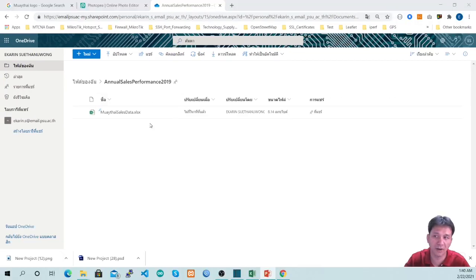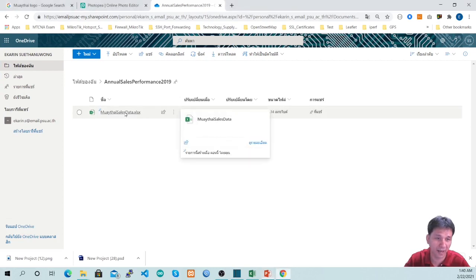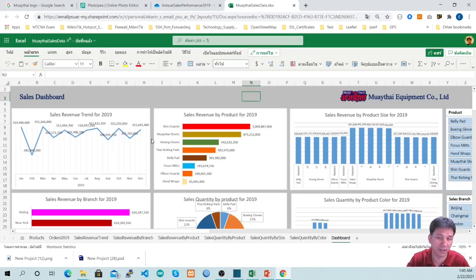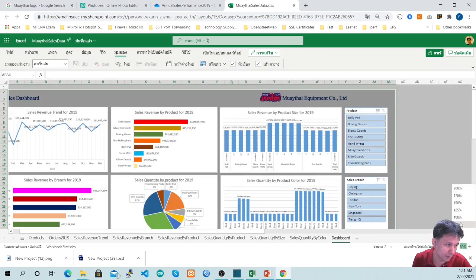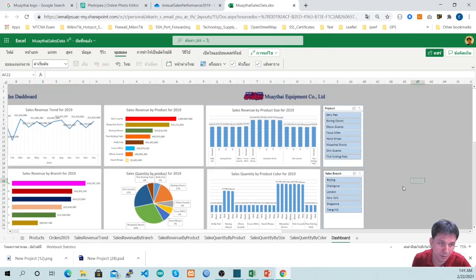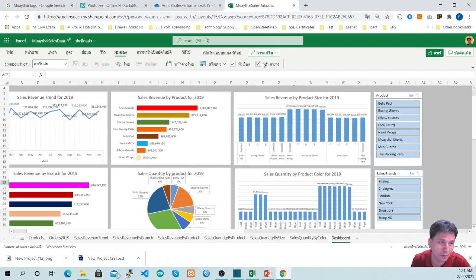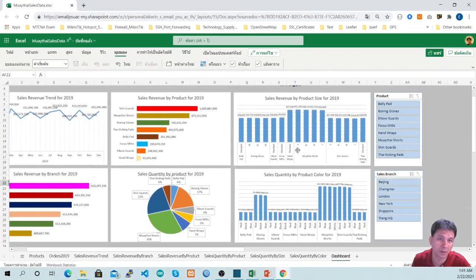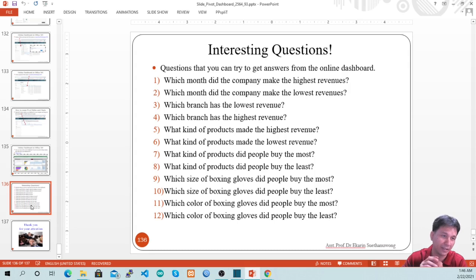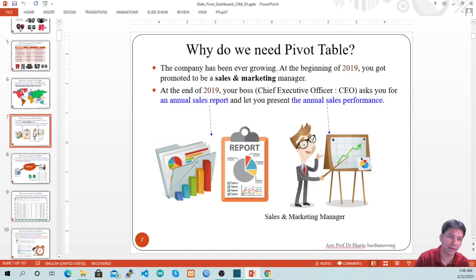Okay, now you can see the online dashboard. Double click on the file. Now you can see the dashboard online. That means you don't need to bring any flash drive or handy drive that stores your dashboard file. Interesting question. We already answered all of these questions previously. Now you have finished the annual sale report and you are ready to present the annual sale performance to your boss. Thank you for watching.